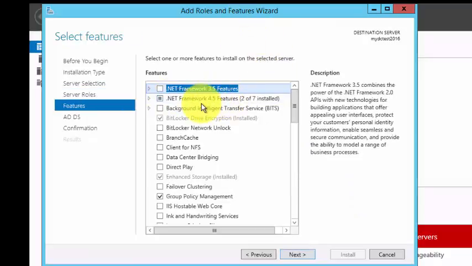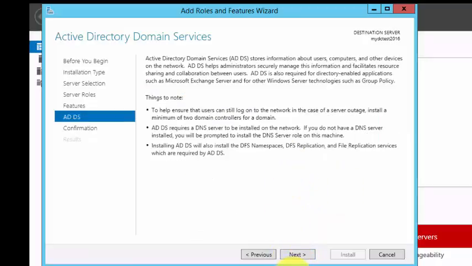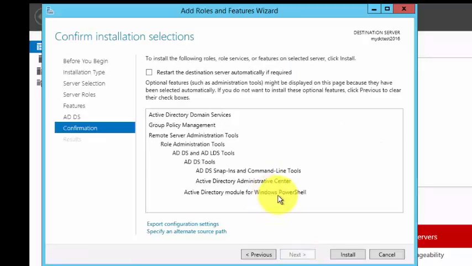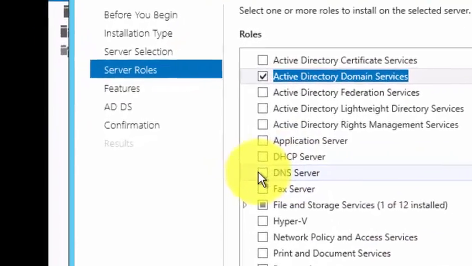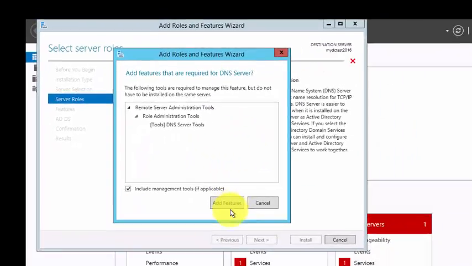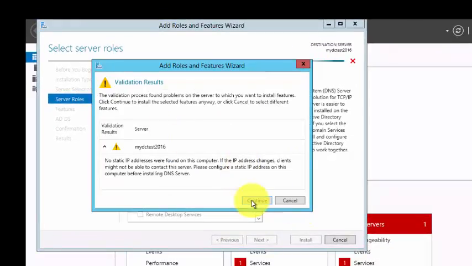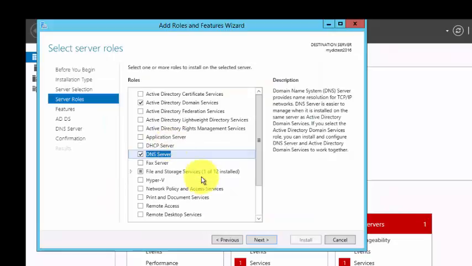So by default it will install the .NET framework. Click on next. So it says the DNS should be there. So we'll go back here. So click on previous. You have to install the DNS also. Alright, click on add features, click on continue.